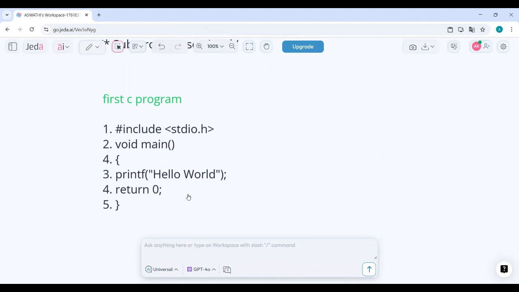And the last one is return zero. Return zero means the main function is returning the value zero, which means the program is executed successfully. So when we run this program, the output will show hello world on the screen.